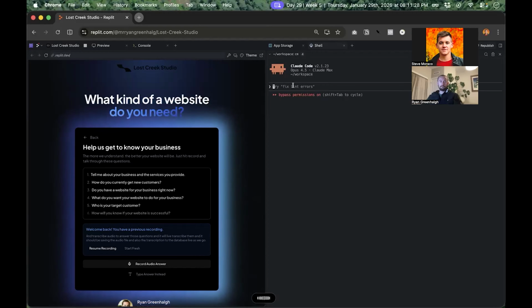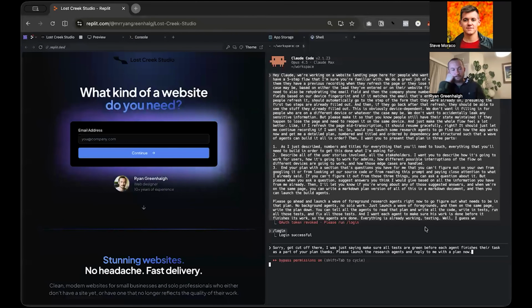So please go ahead and launch a wave of foreground research agents right now to go figure out what needs to be in that plan. No background agents, no solo work, just launch a wave of foreground agents, figure out what needs to be in the plan, reply to me with the plan, and then when we're on the same page, you can write the plan down.